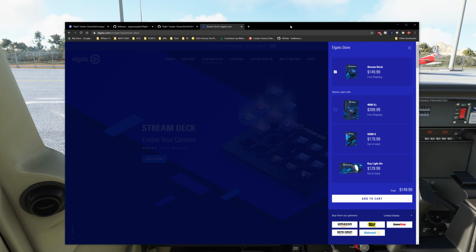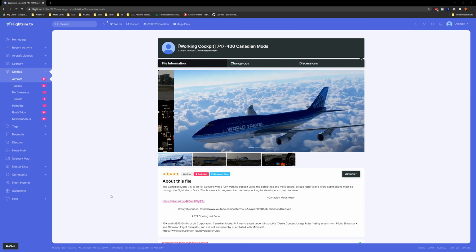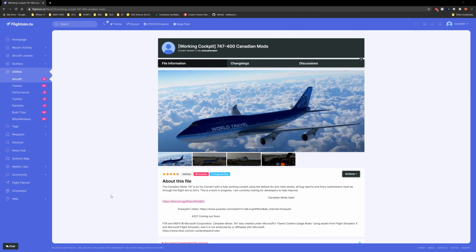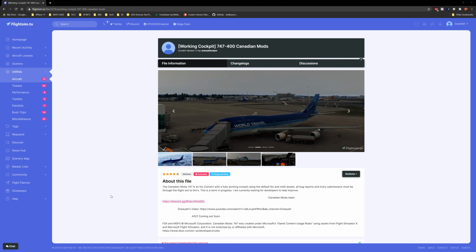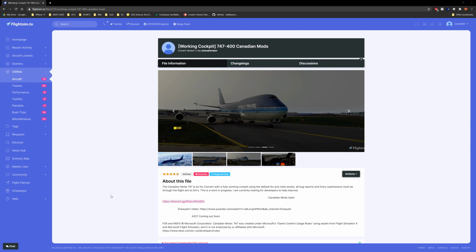So with that being said, let's move on to our next mod/add-on for the day. All right, for our next add-on, this is one that's been talked about on plenty of people's channels, but I figured I'd share it on ours as well. This is an import from FSX. This is the 747-400 by Canadian Mods.